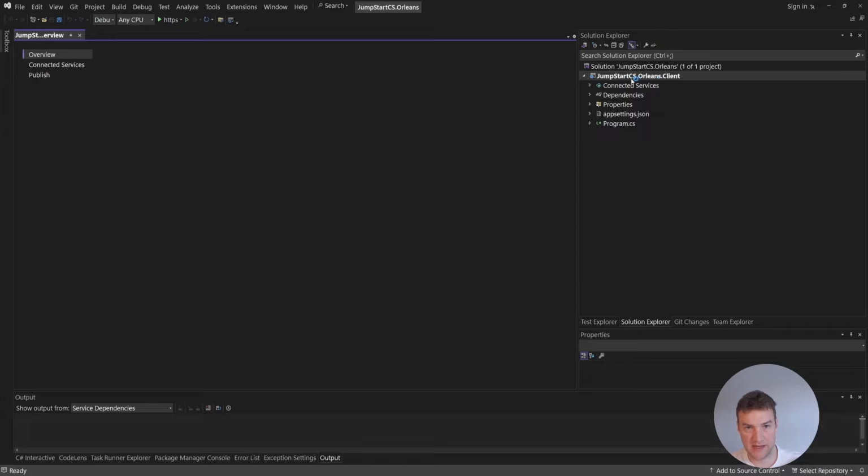Once that's created, we can see we've got a very bare bones client here. The very first thing we're going to do is add two new projects under this solution. The first one is going to be a class library that's going to have our grain code in it. And the second one is going to be a console app that is going to be our silo.